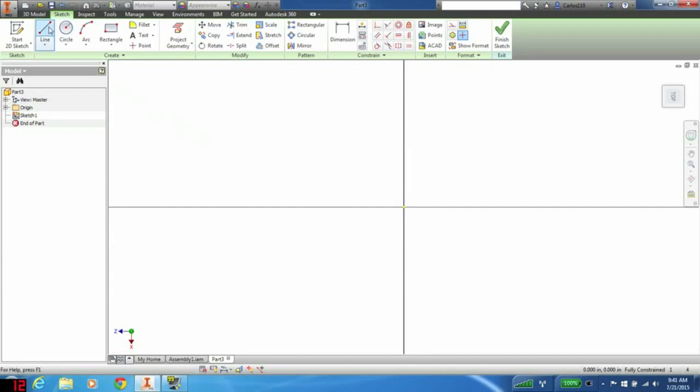Now we could use the line and we could create 4 lines and give them all dimensions. Or, more easily, we can just use the rectangle tool. We're going to click again on the icon and not the drop-down menu, just to jump right in with the tool. And what we have selected is called a 2-point rectangle.